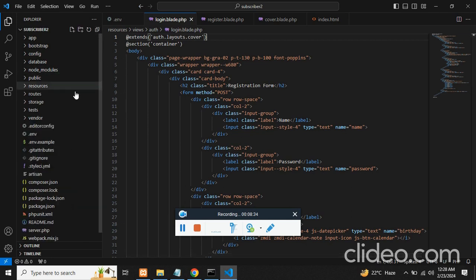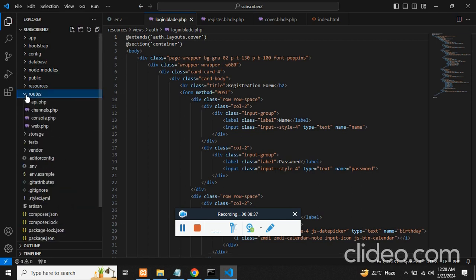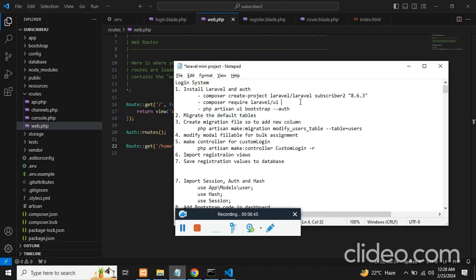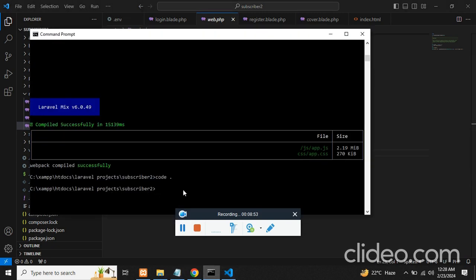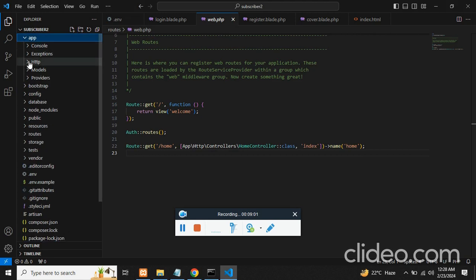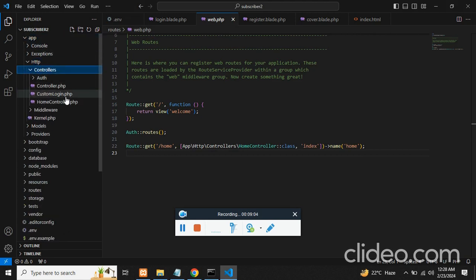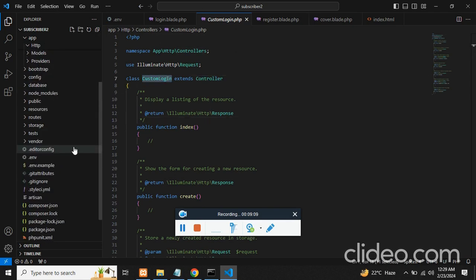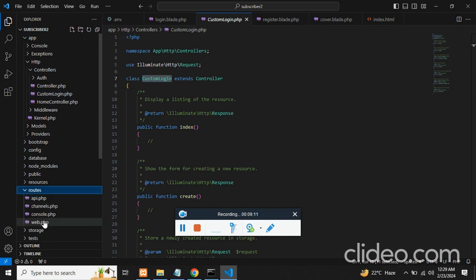In the web.php, which you can find in the routes folder, we may need to create a controller again. Let me find a controller here. Here we have a controller, so let the controller name be customLogin. Since we can type here itself, no issues. So our controller is created. If you notice in app, Http, Controllers, you will find customLogin. So we can use this customLogin in the web.php, which you can get in routes.